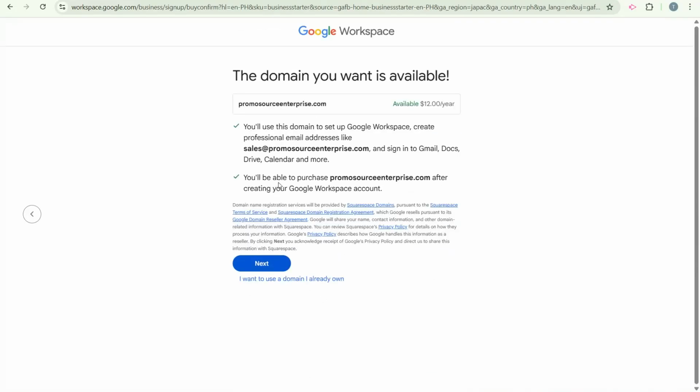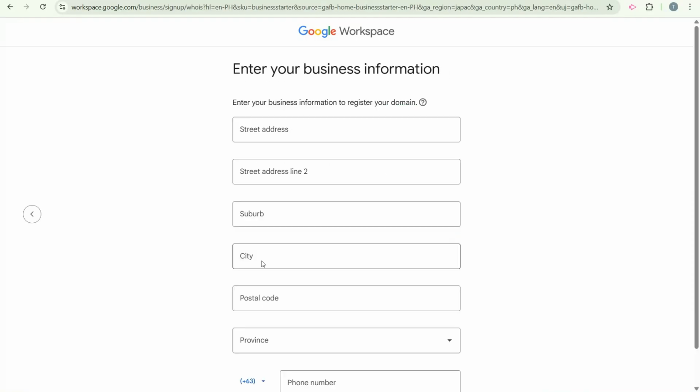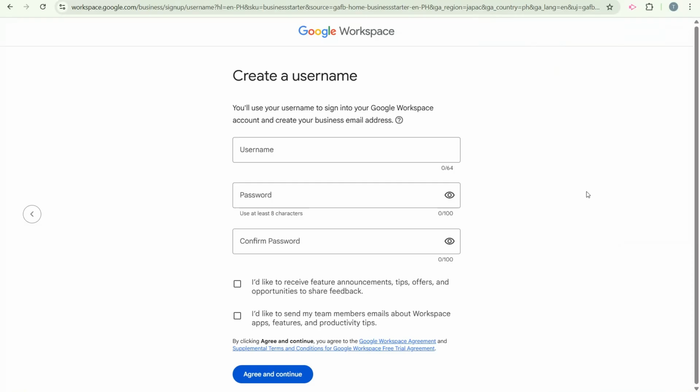You will use this domain to set up Google Workspace, create professional email addresses, and sign into Google products. Click Next. Enter your business address, including street, city, postal code, province, and contact number to register your domain. Click Next. As an admin user, set up your username to sign in and create your business email address. Use at least 8 characters for your password.